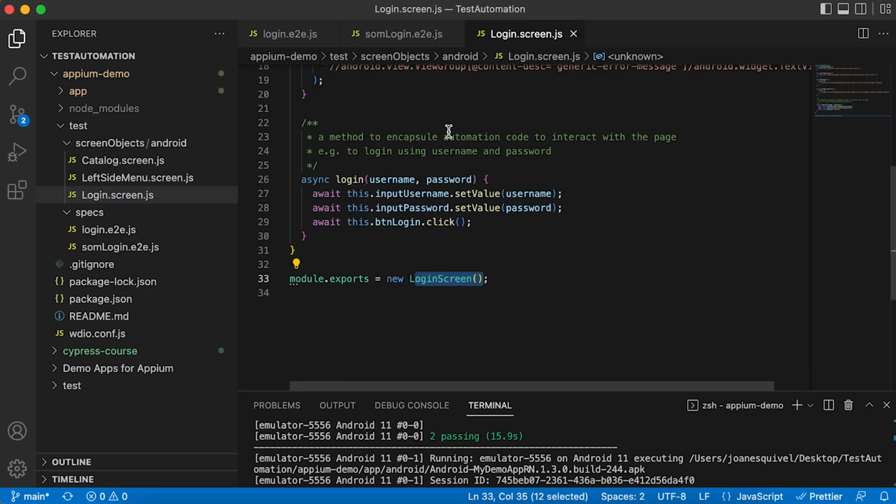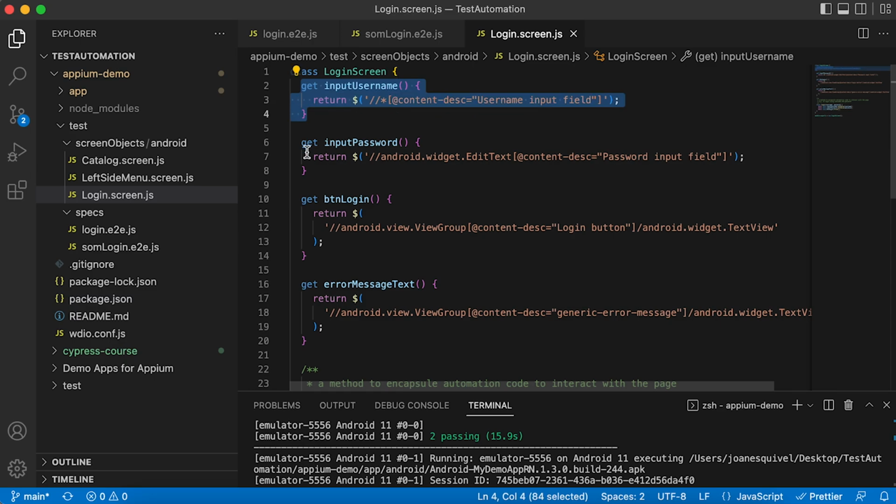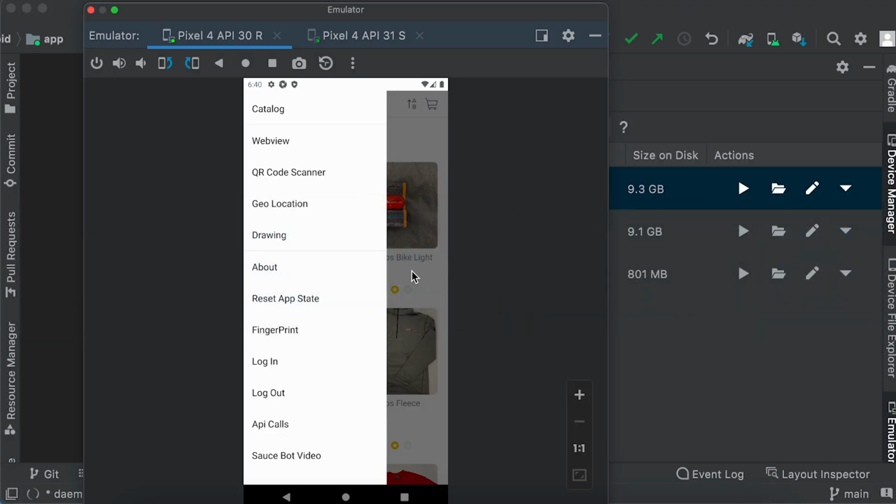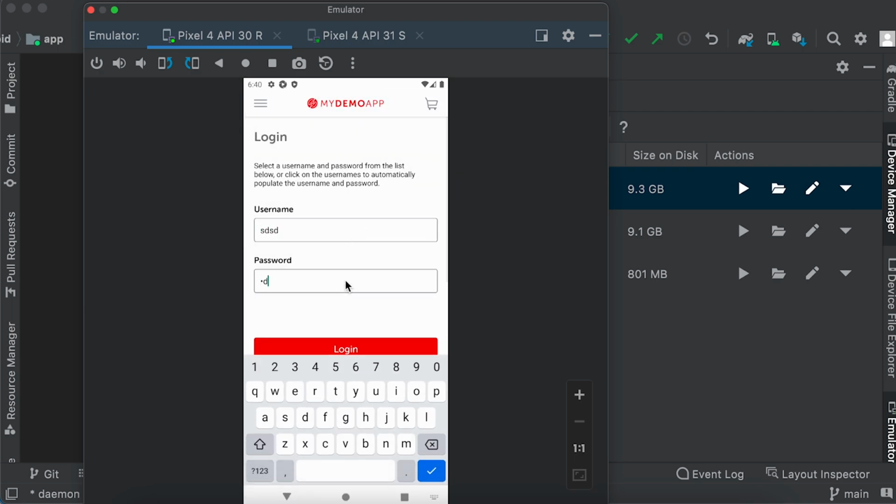You're going to see as well that I have some get methods over here, getters in the class. Every single getter is going to return the selector that I want to map. The first one is the selector for the username input, the second one is for the password input, the third one is for the login button, and the last one is for the error message text that we get when we enter an incorrect username and password. Do you remember that? Let me show you this. This element is part of the login view.